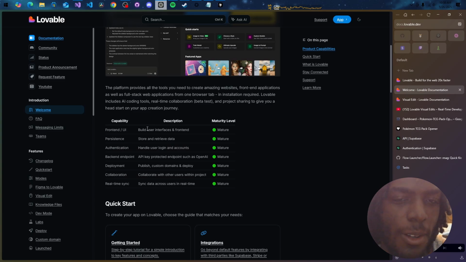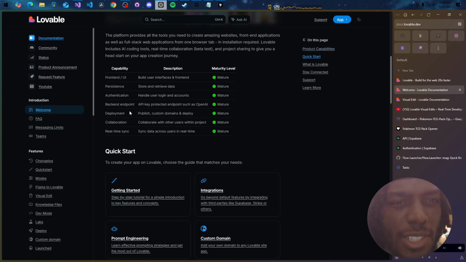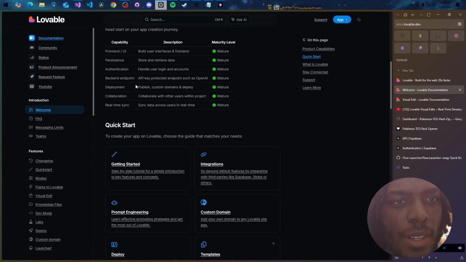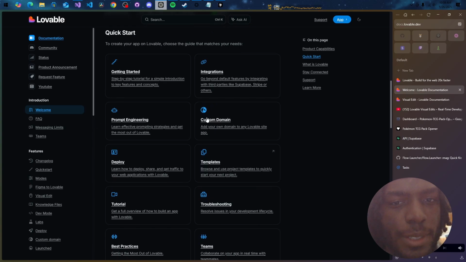All this stuff is maturing. I'm guessing it's been out for a while, and it's always going to mature. But I haven't had any problems with any of this. The front end looks really nice on the first go, but it's because I gave it a very descriptive PRD, which I'll go into. Authentication, which I will do in this video a little bit, shouldn't take very long. We'll see how long it takes, then I'll speed it up so the video isn't 50 minutes long. Backend endpoints, deployment, collaboration, yeah.